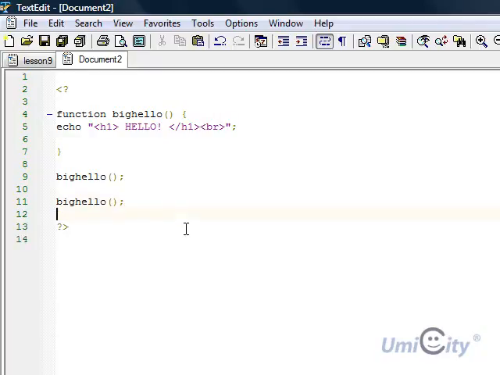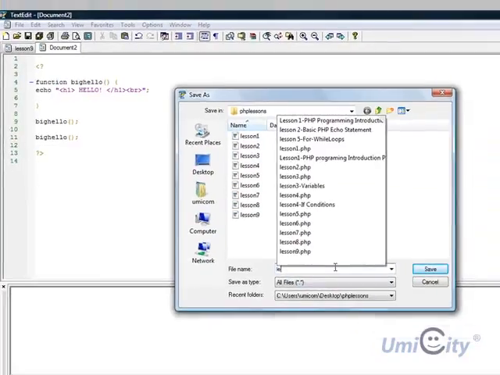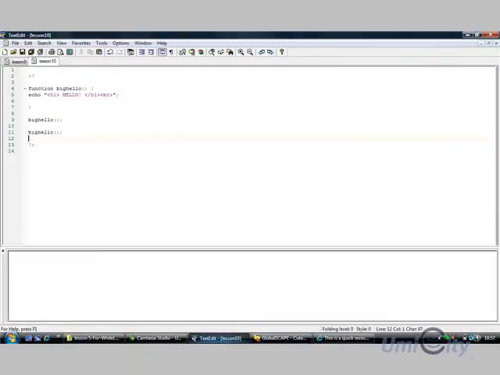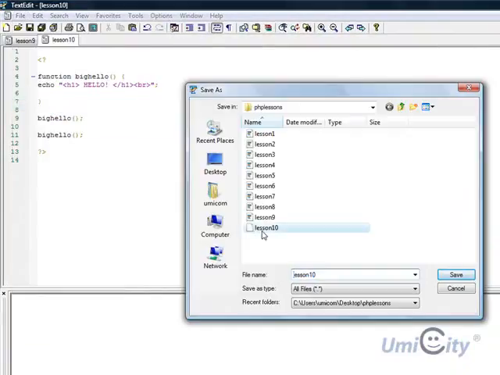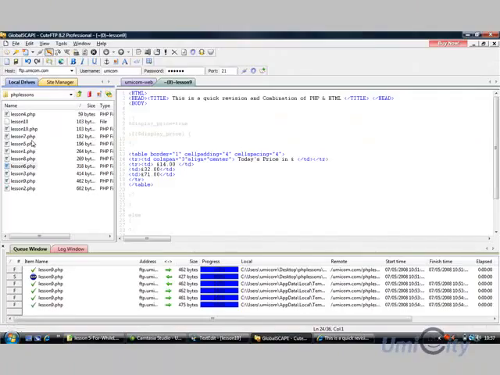Okay, so now let's save that, save as, and we call this lesson 10, and we'll save. Saved. Oh, I forgot to do something important. I forgot to save it as PHP. Save as lesson 10, and you have to add right at the end .php. Okay, so you save, go to here, and it should appear here.